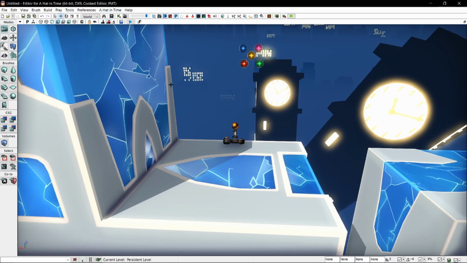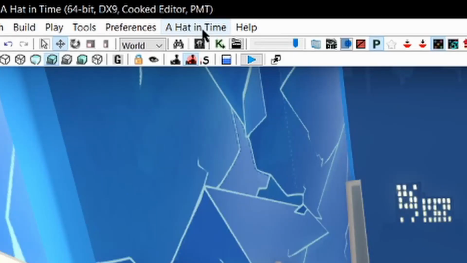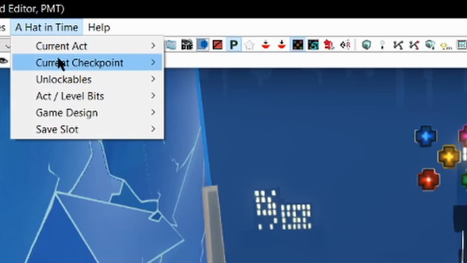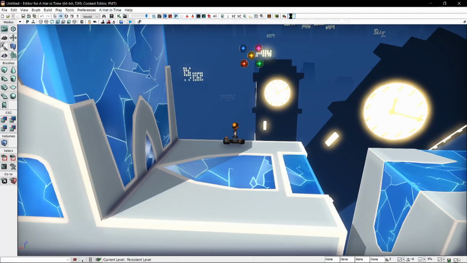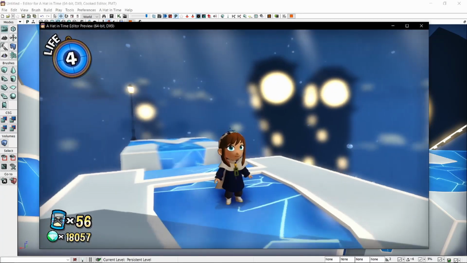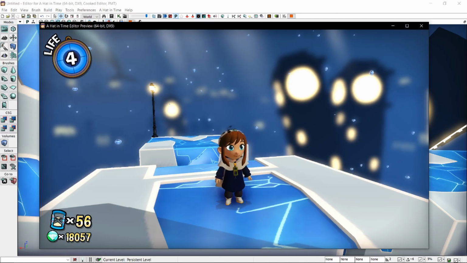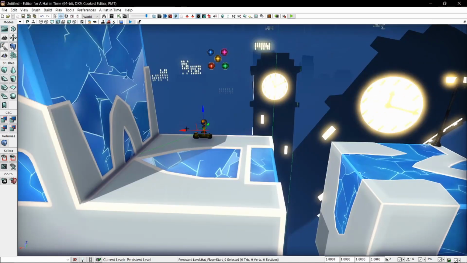Since I played the level earlier, I'm going to need to reset the checkpoint so that I can start at the beginning of the level and not at the checkpoint. In order to do this, go to the Hat and Time menu, and then go down to Current Checkpoint and choose No Checkpoint. This will make it so that you will start at the beginning of the level. If we hit play again, and then skip this cutscene, you will see that our player has now moved where they start. Pretty simple. Let's move that back for now.